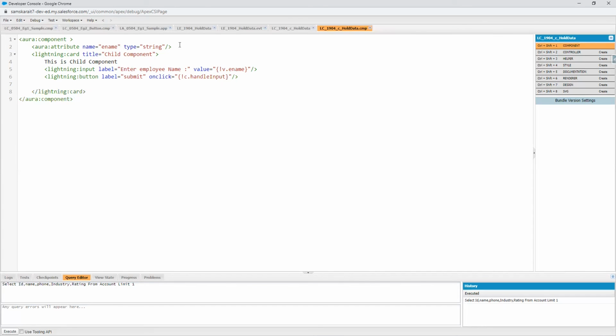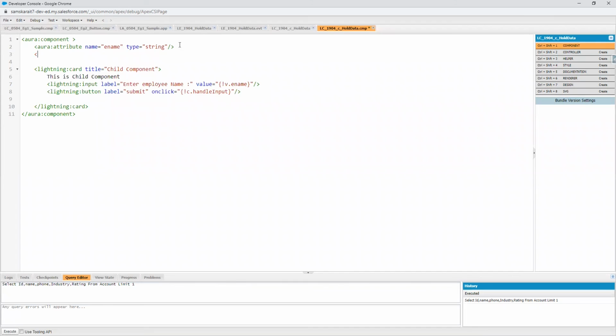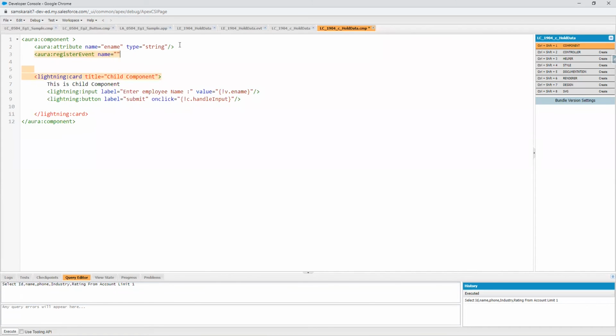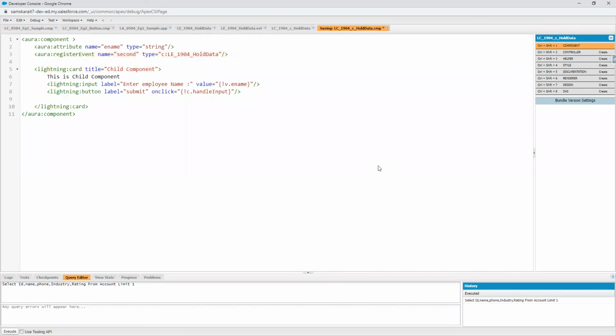Let me register the Lightning component event: aura:registerEvent with name equal to second, and then the type equal to my Lightning component event name. How do we write it? c: followed by the Lightning event name. So close this. Okay, I have a registered event here.